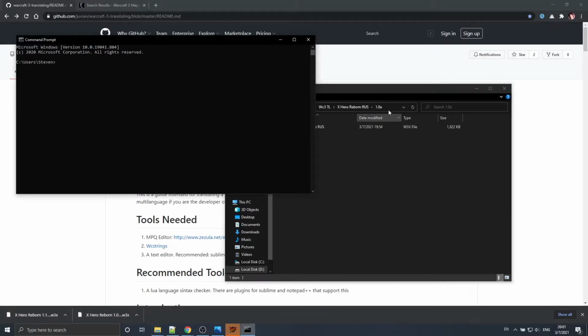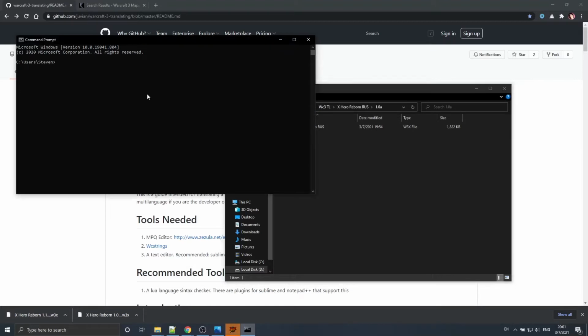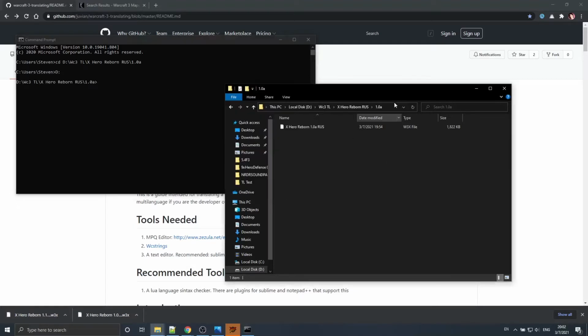Now you're here. In my case, I'm going to switch to this directory. You can click on the little bar in your Windows Explorer to get the path to the folder easily. Now we're going to type cd for change directory, paste this in, and if you're switching to a different drive, you need to type that drive in. In this case, we're going to do d:, and now we're in the directory.